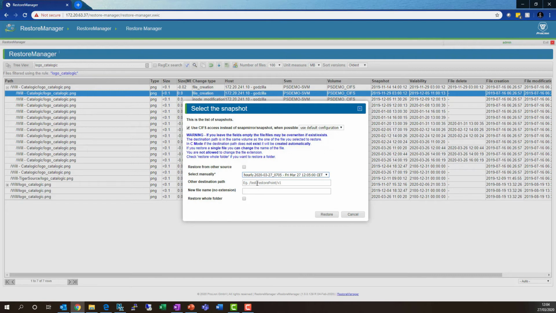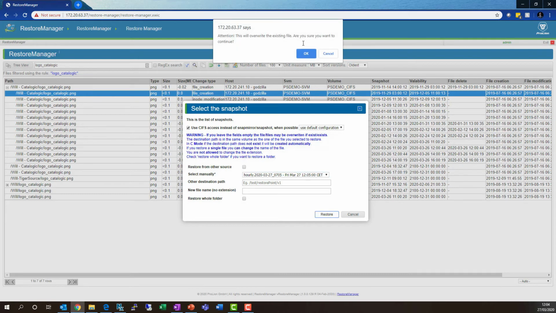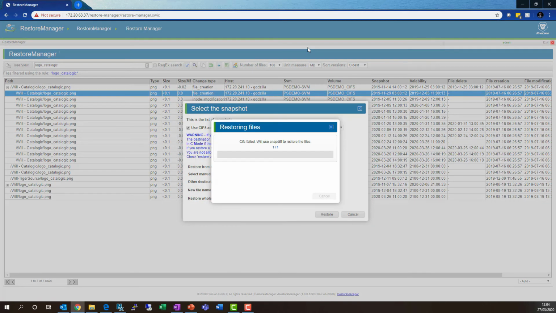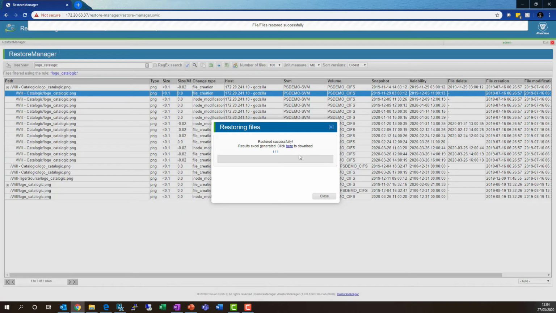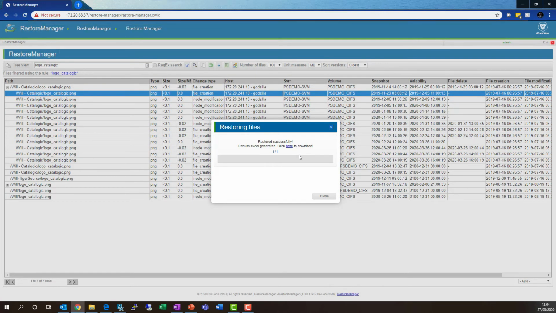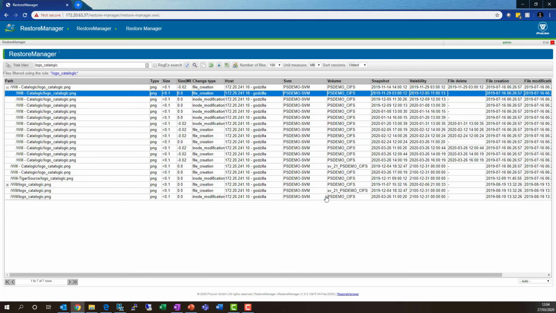I can also go to an alternate destination path. I can also put in here a new file name if I wish, or I can restore the whole folder. But for the purpose of the demo, I'll use the defaults and just simply restore that file. So if I click on Restore, as you can see, CIFS has failed, obviously, because we're not utilizing CIFS here, we're using snapdiff. Snapdiff will utilize that and will restore that file from the snapshot that's been selected, and that's been restored successfully. And that has been done incredibly quickly.